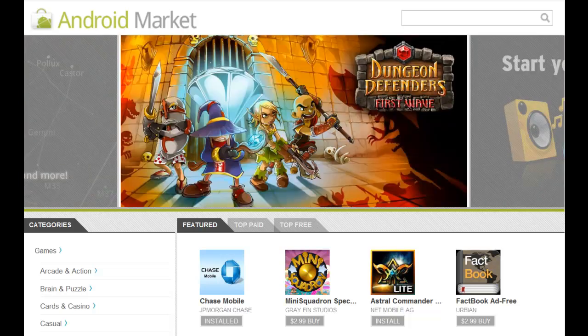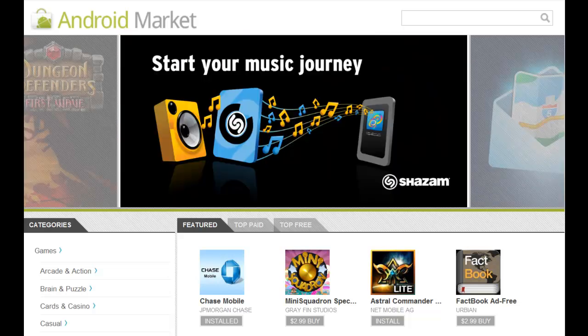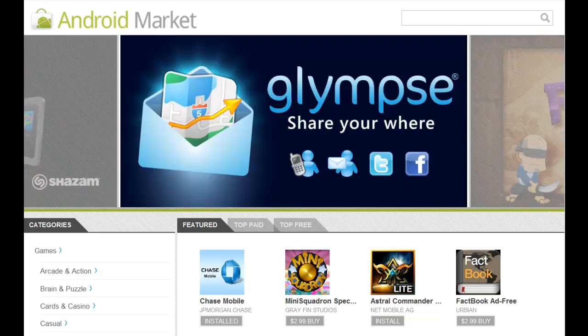So this is a web browser version of the Android market that you can browse from your computer. Works on PC or Mac since it's through a browser, and this just rolled out on Wednesday, I believe. So this is fairly new. I don't know how many of you know about this yet, but here's a video with a quick walkthrough to it.